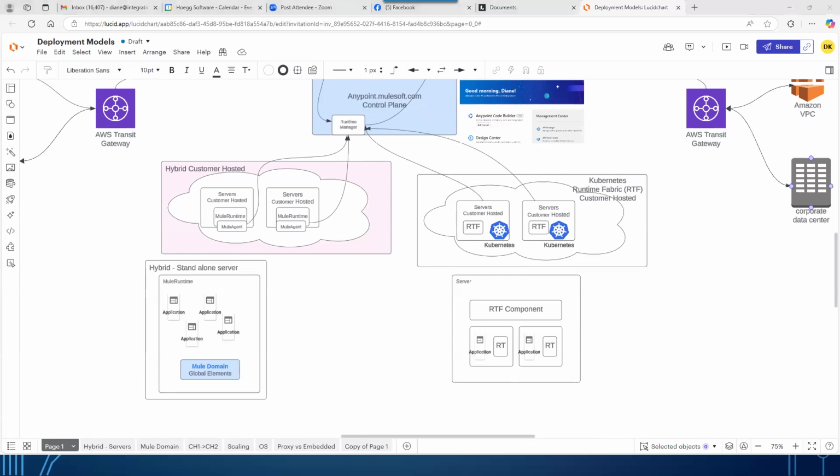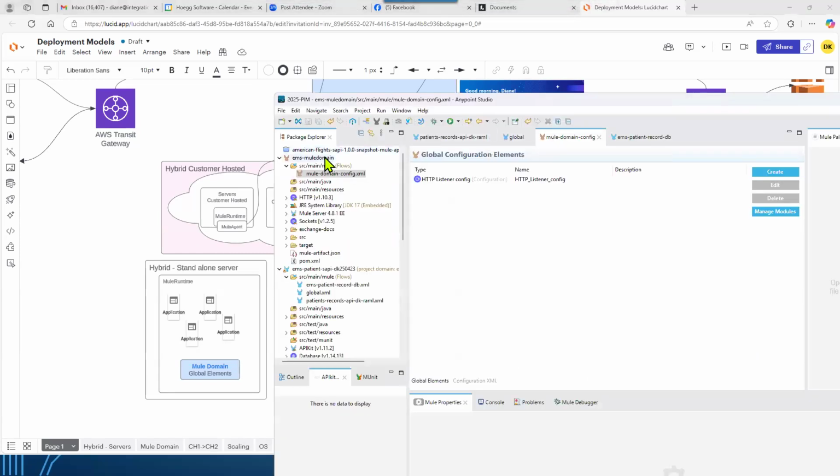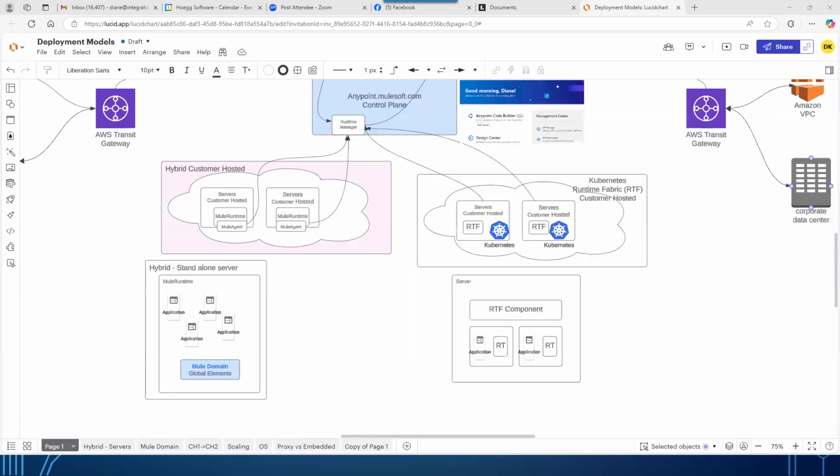It's actually a deployable thing. Right, it actually turns out to be an asset that you deploy. And yeah, it has its own global XML file. Awesome. All right, got it. Thank you. Yeah.